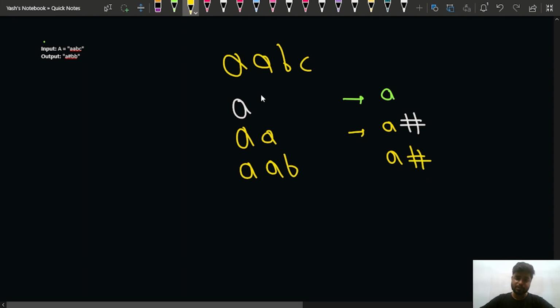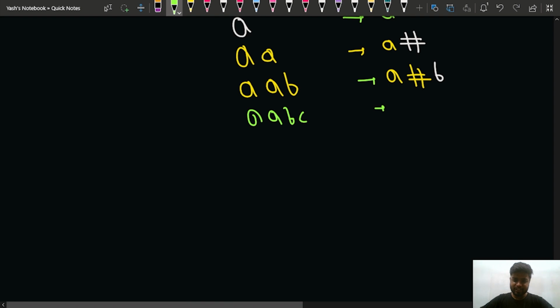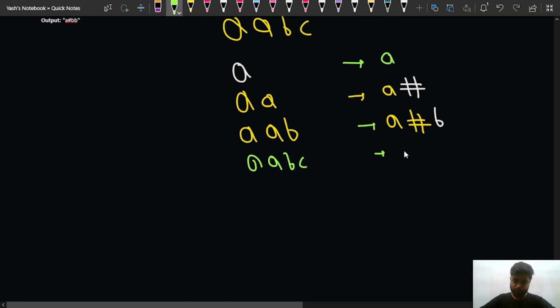Then B comes in the stream. When B comes, which is the first non-repeating character in this stream? It is nothing but B. After that, suppose we get A, B and C. A hash B was already there, so which is the non-repeating character here? B is non-repeating, and C is also non-repeating. In that case, the first non-repeating character is nothing but B, so I'll write the answer as B.